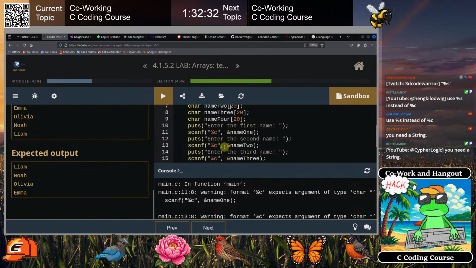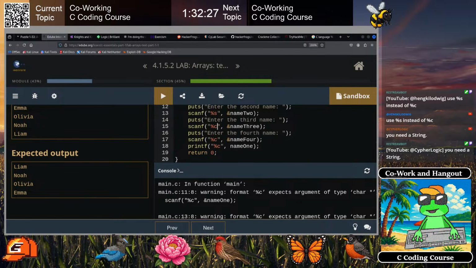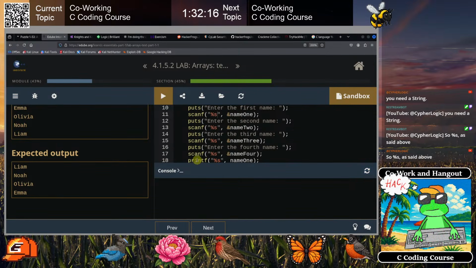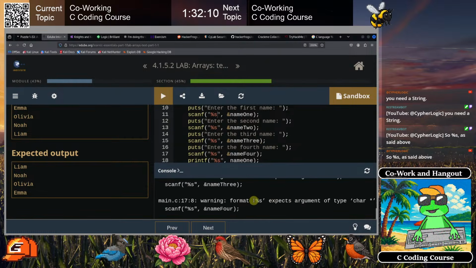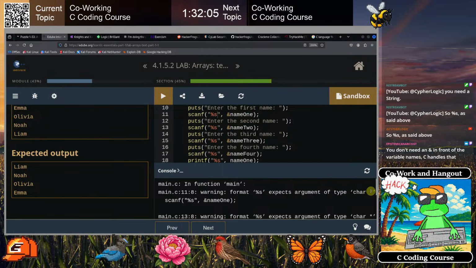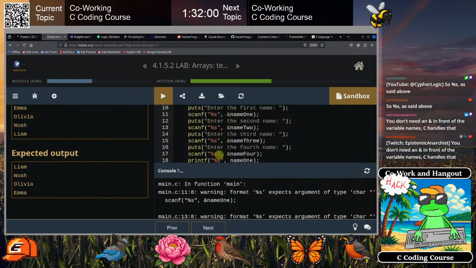Okay, we'll try it again. So we're scanning not single characters, but strings. Okay, and we'll see if it works now. Run the thing. Expects an argument of character star. Scanf and name 1. Do I still have something wrong with my syntax? So puts enter the first name, scanf.